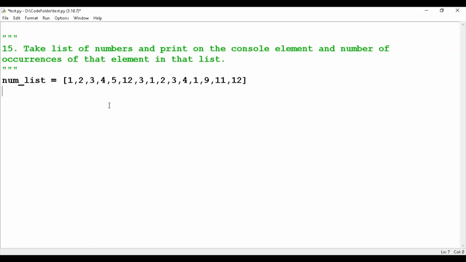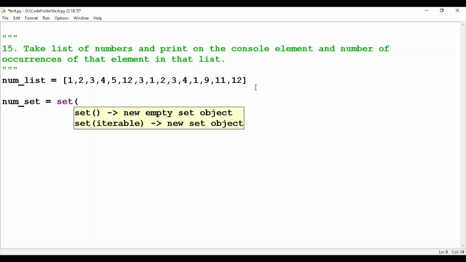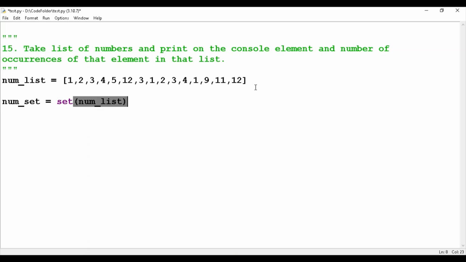So now for this what we have to do, first we need to convert this list into a set, then we will get unique elements, and on that set we will iterate, and we will get the count. So how to do this? First we will convert it into a set, num set. So because of this we will get unique elements from that list, set of num list. So now I got unique elements here.